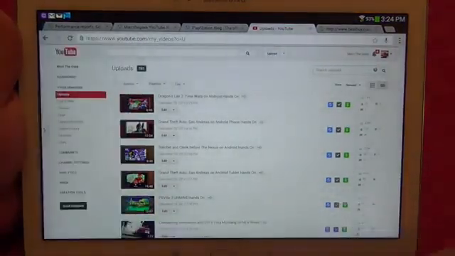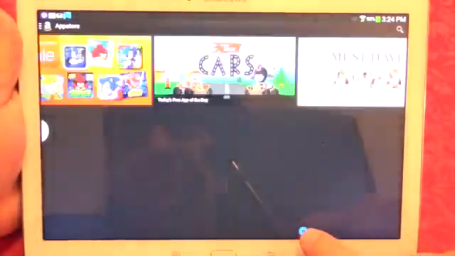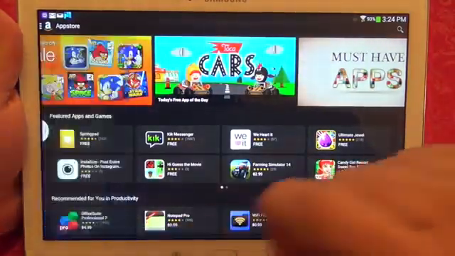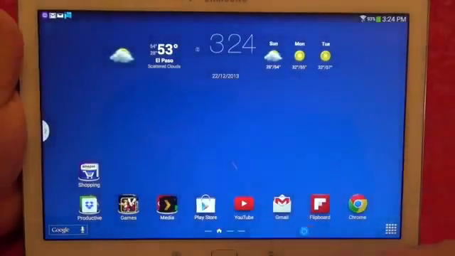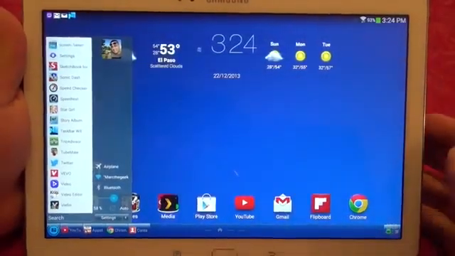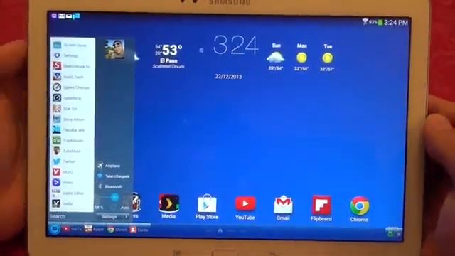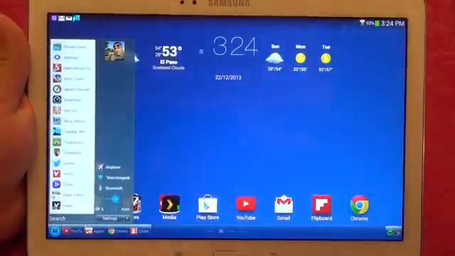Click here, go back over here. I could jump through apps like this. Like you see, very, very cool. That is a very cool feature. Of course, this also works on phones, but for me, it looks a lot better on tablets because you get a bigger, better real estate as well.